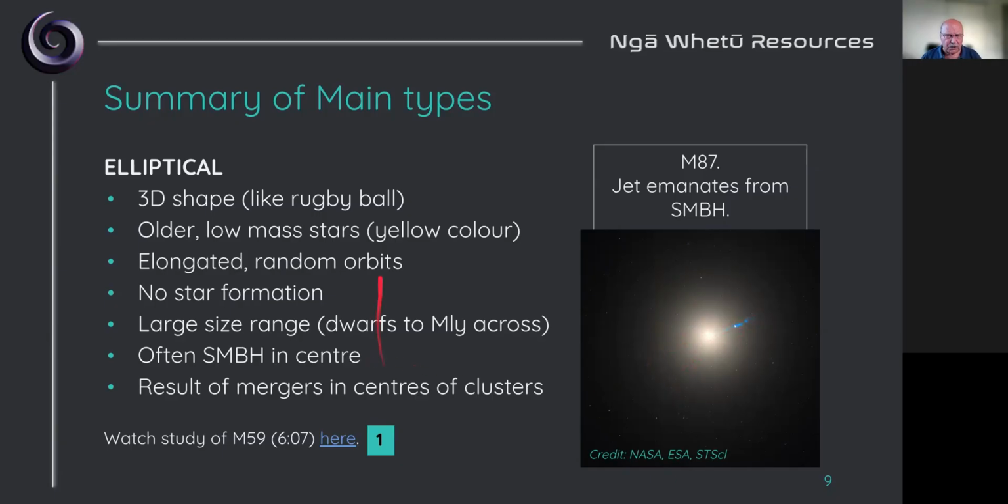And very often in general, elliptical galaxies have a supermassive black hole in the center. Because it is a final stage, it will very often be the result of different mergers over time. Smaller galaxies merged and created a larger galaxy, and then the star formation ran out because the fuel tank was empty. There was no dust and gas anymore, and so it became an elliptical galaxy. So that's basically the story.